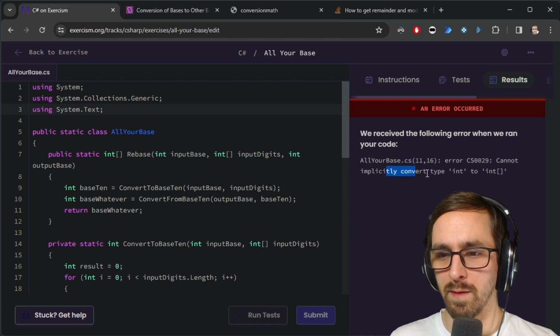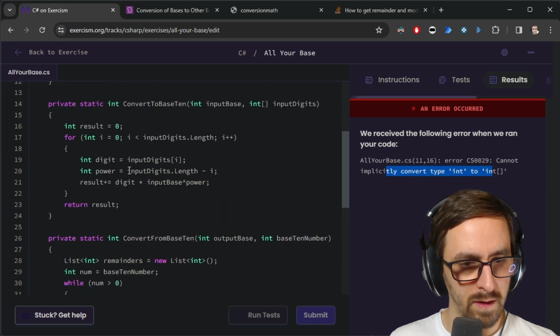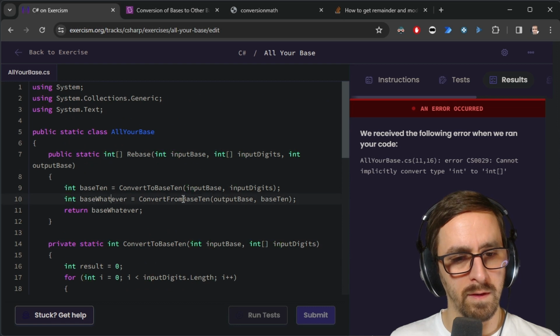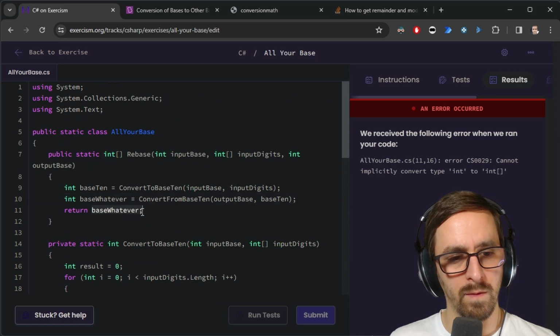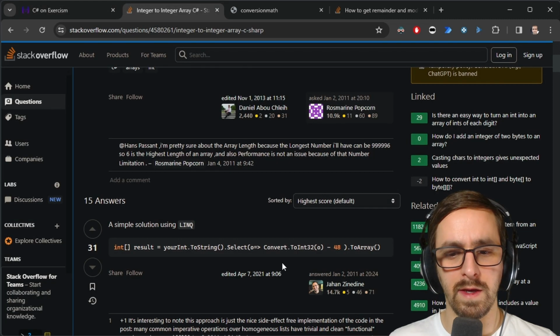Oh, whoops. Cannot implicitly convert type int to integer array. Where am I doing that? Up here. Can I just take an integer and go like to array? Yeah, see, no, I can't do that. I'm not supposed to use LINQ.